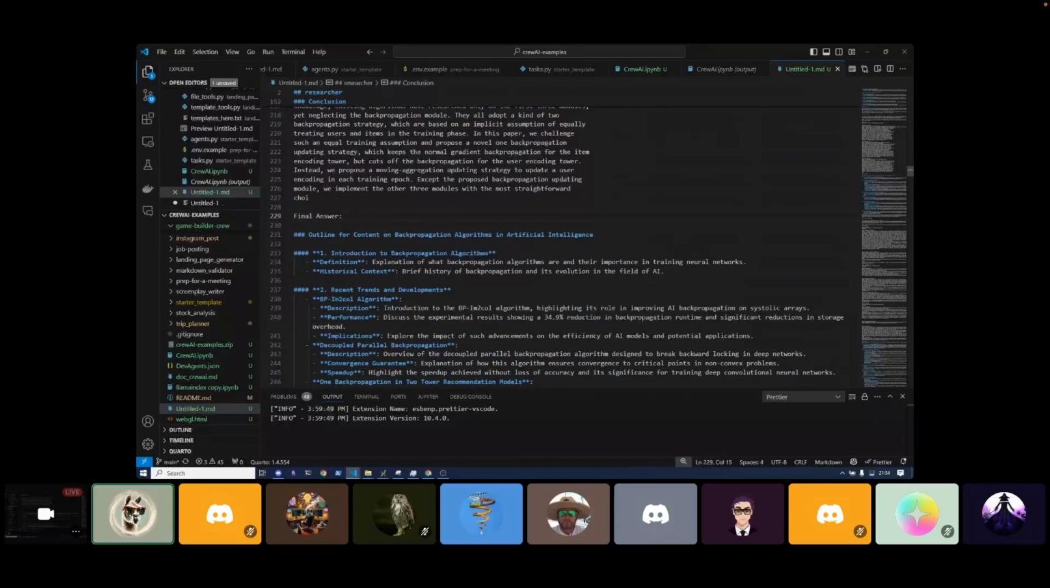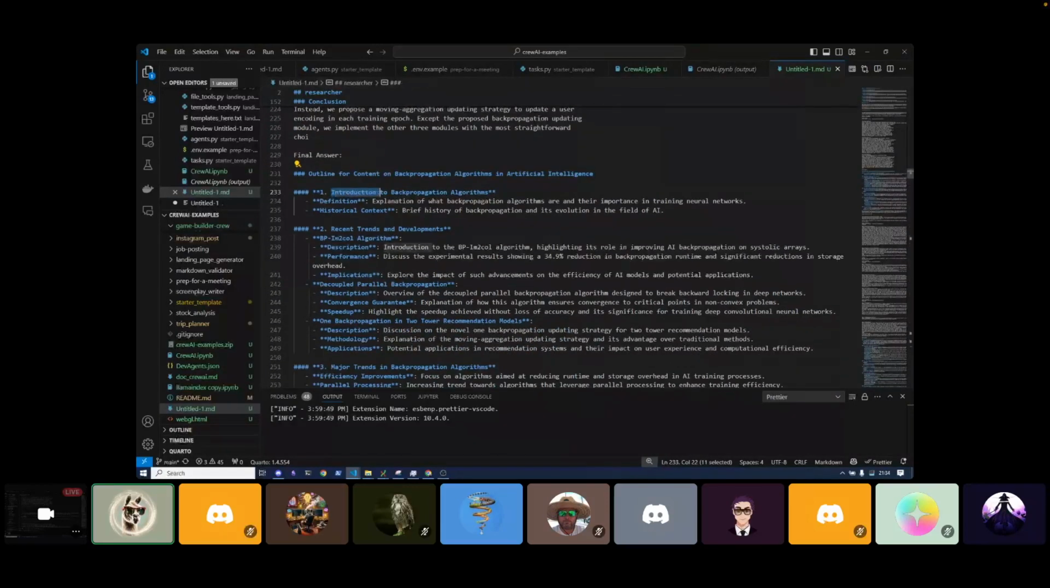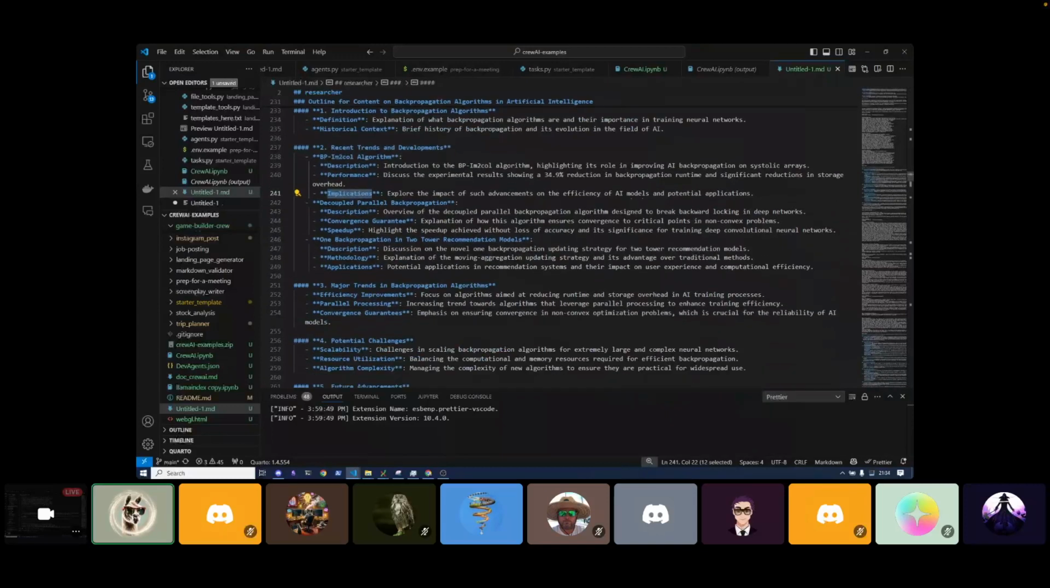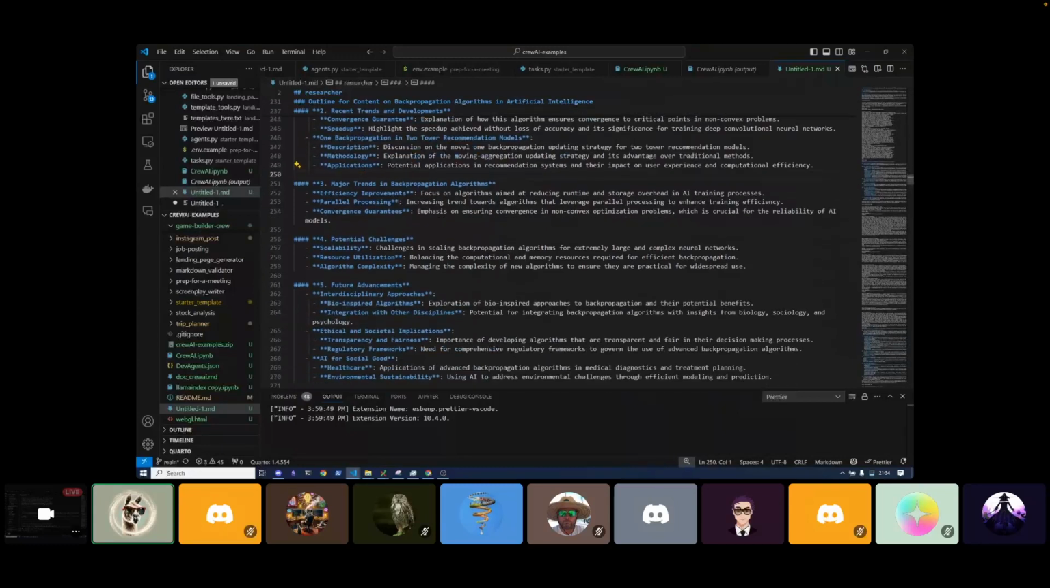The final answer is an outline for content on backpropagation in artificial intelligence. I should do first an introduction, a definition, the historical context, then the recent trends and developments: the name of an algorithm, the description, the performance, what the implications are, another algorithm, description, convergence, speed up, another algorithm, description, methodology, and so on.